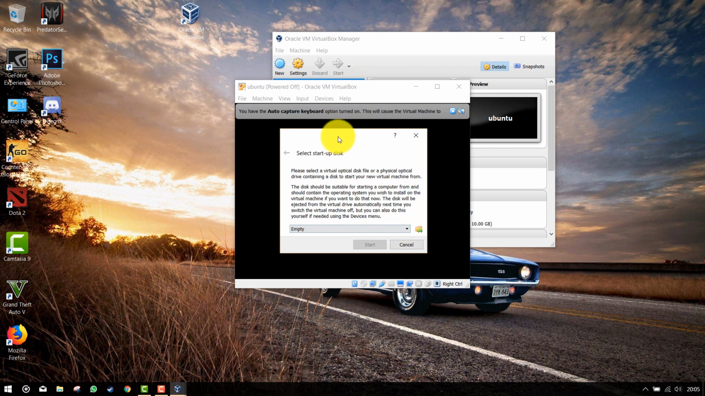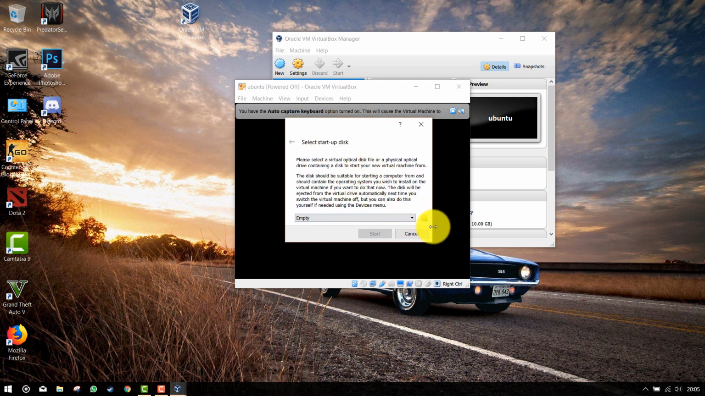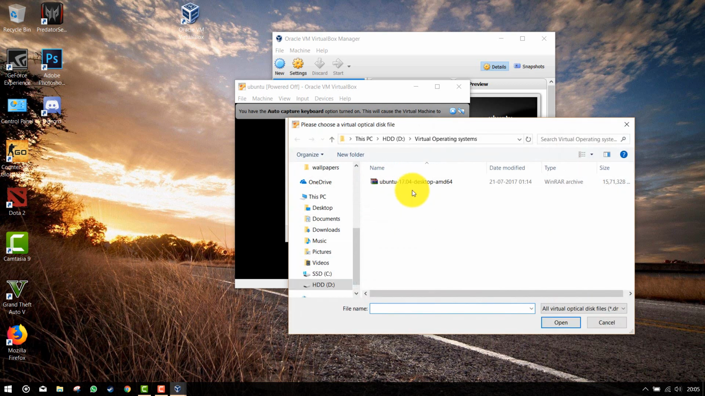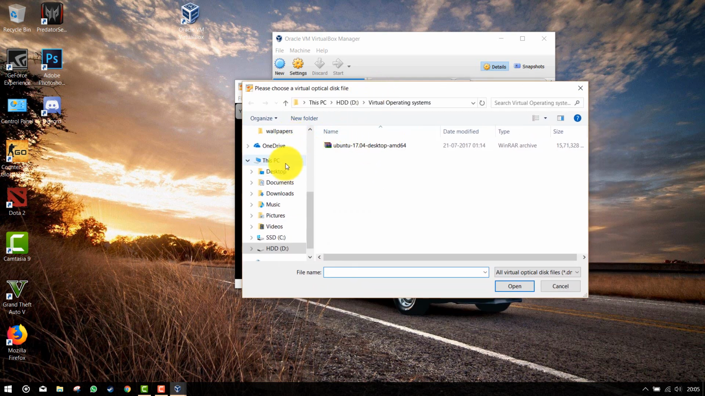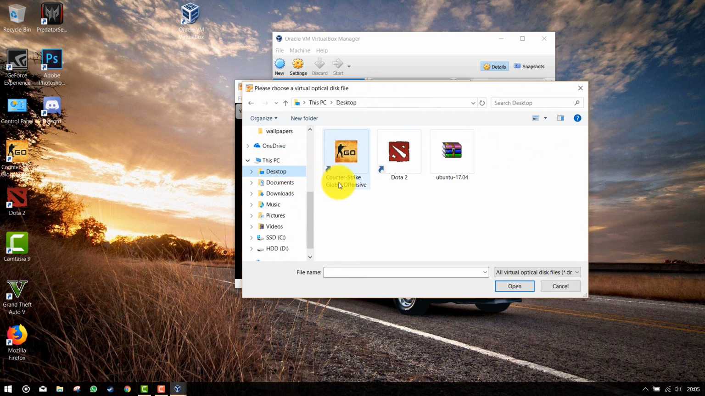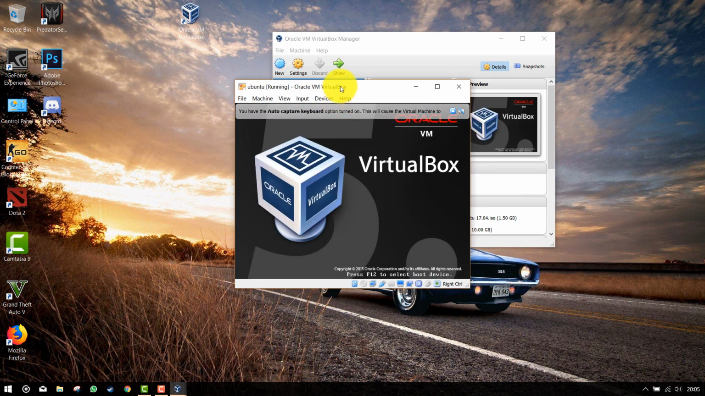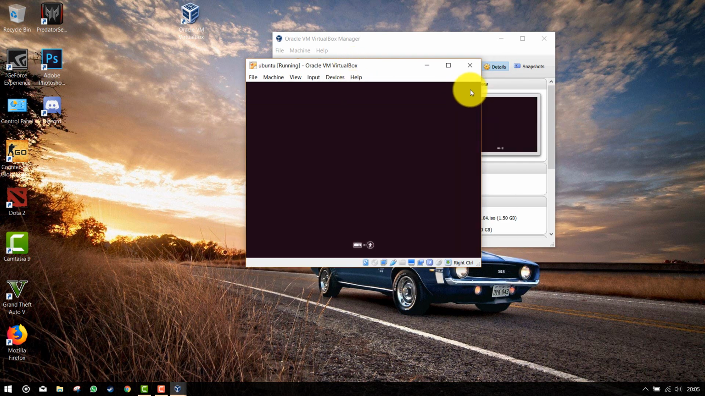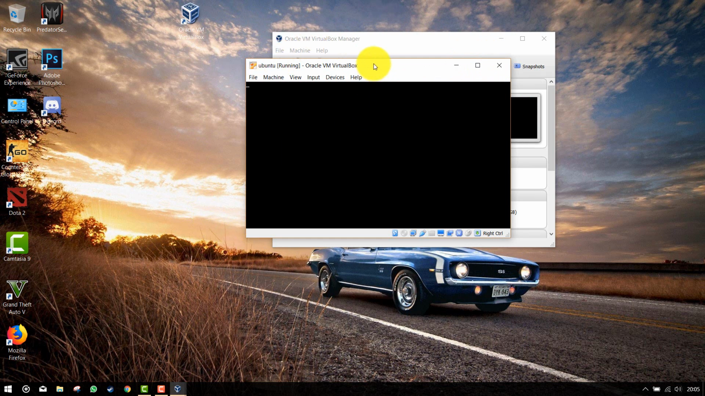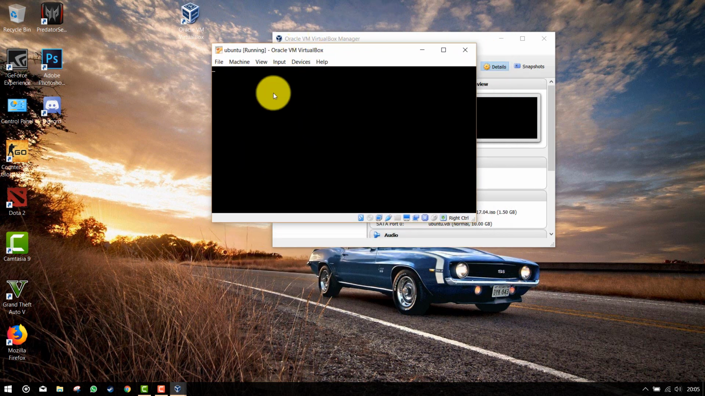It will ask you to select a startup disk. Click on browse and select the ISO file which you have downloaded and click on open and click on start. As you can see, the whole Ubuntu is running inside Windows in a small window. The installation process will start once the Ubuntu boots up.